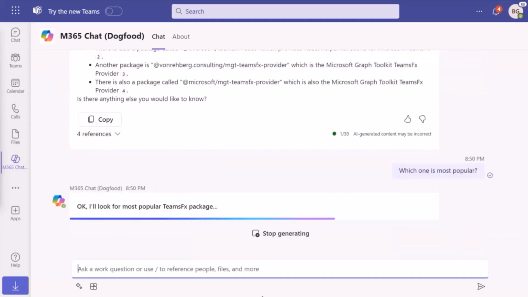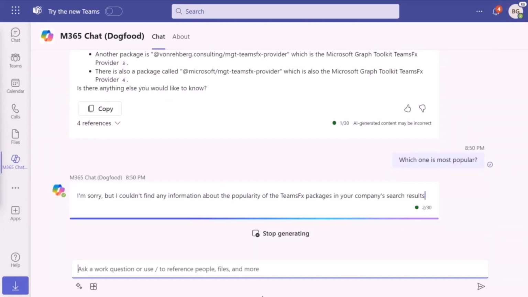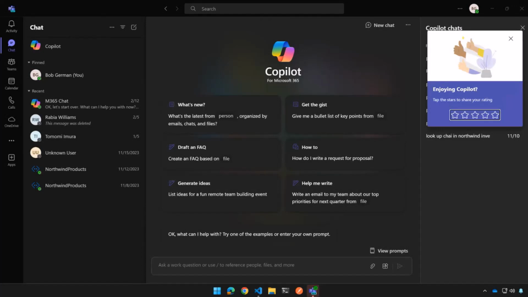But if I ask it what is the most popular, it doesn't know, right? Which is better than having it make up an answer, I suppose. But what happened here is that that message extension really had no query for popularity or how many people have downloaded it. All it had in there was the name. And so that's kind of where you start with the default.